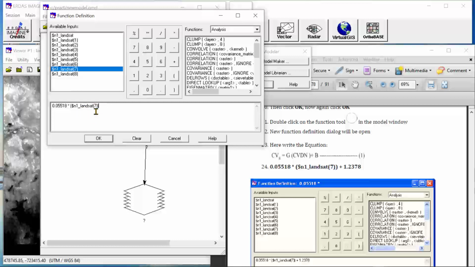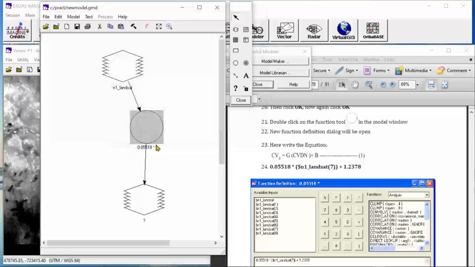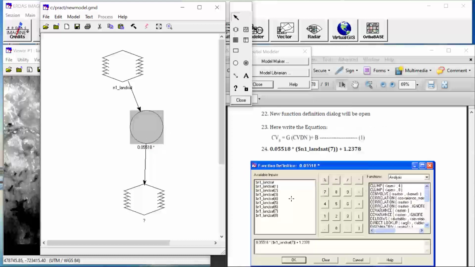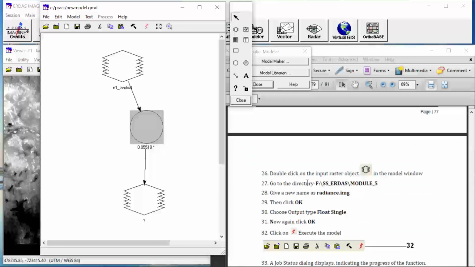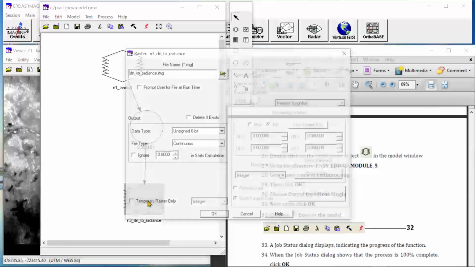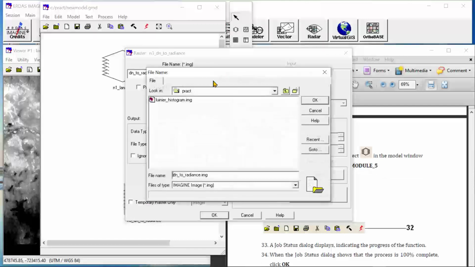Be very careful with the formula you are putting in. And then you have to click on the plus sign, which is here, and then the constant, which is 1.2378, something like that. And then just go ahead and click OK. So the function to calculate the radiance has already been inputted. So we just scroll down, and then you will see what the next task is, which is to just click on this output here, click here, and then you go.